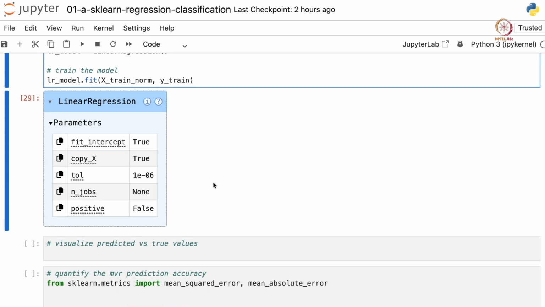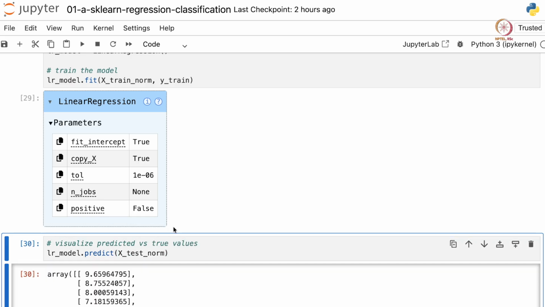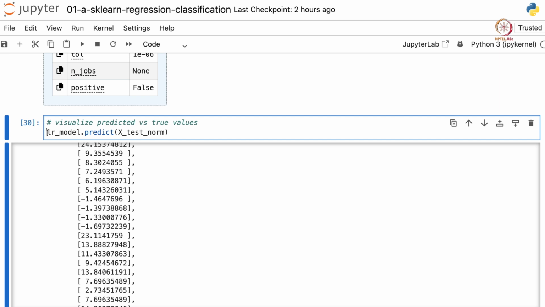So once our model is fit, we can use this model to predict our missing values. To do that, we can use LR model dot predict, and it has to use all the test features to predict the missing values. So we pass X test normalized, and if we run this, we see these are the predictions of the missing Y values. So let us assign this to a variable, say Y linear regression predict.